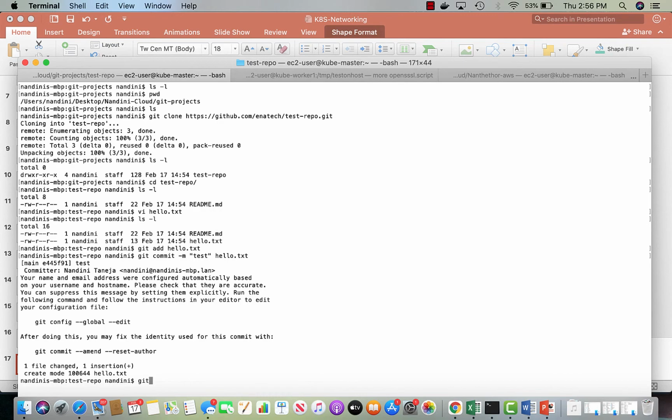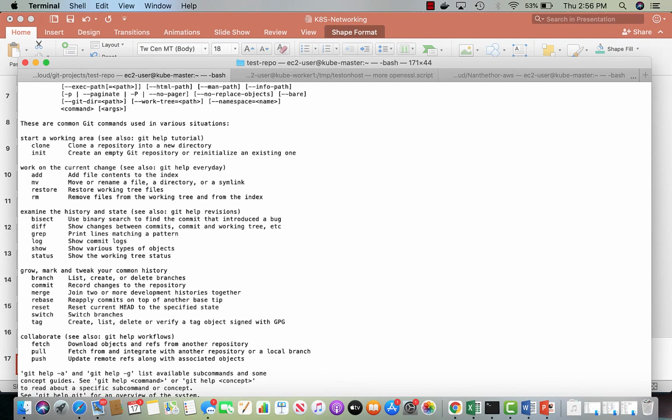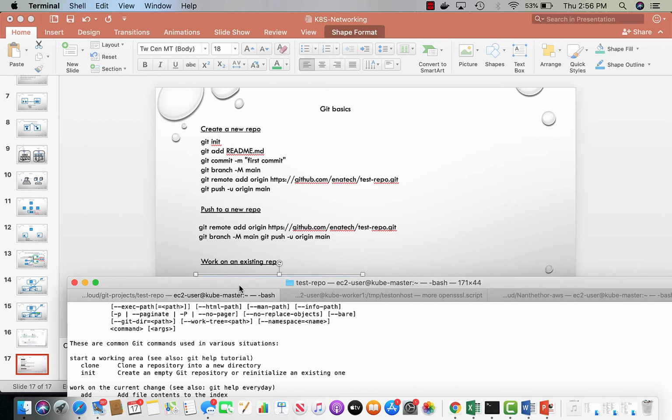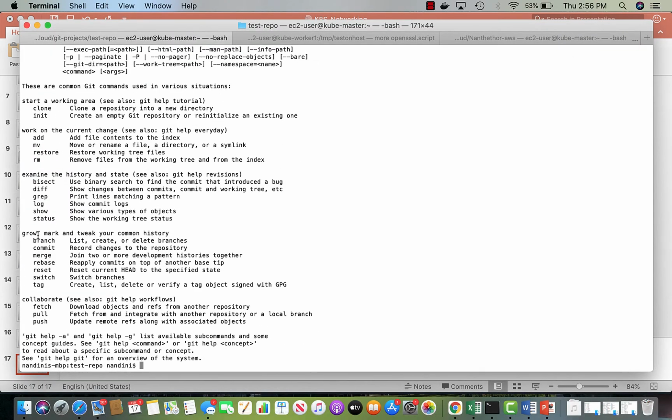If you just type git, it will show you everything you can do with it. So I can do a git push, which is this option: update remote reference with associated object, and we can do git help if you need more. No, so let me do git push.